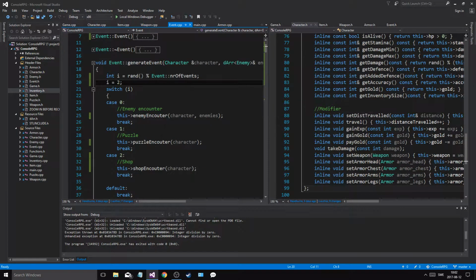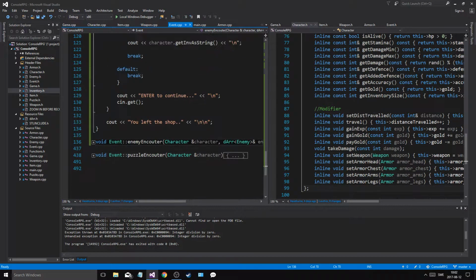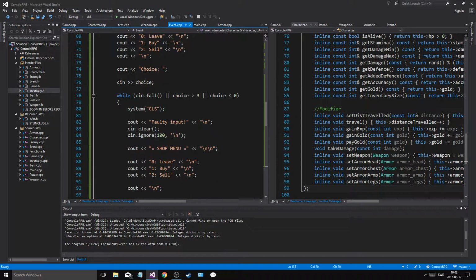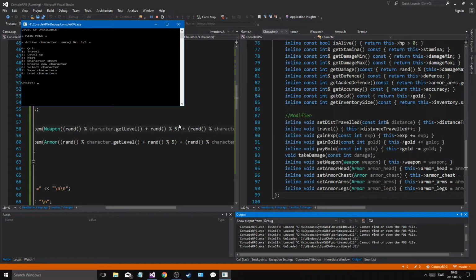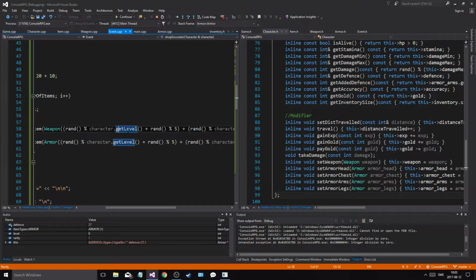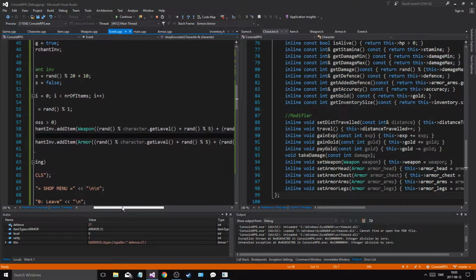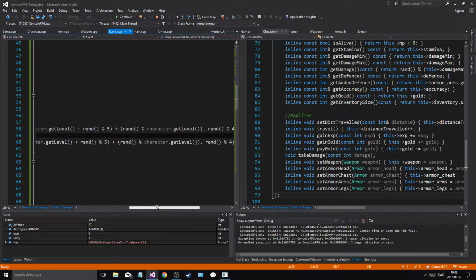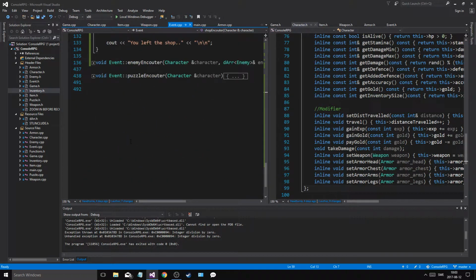Okay, so in event, I'll leave that there. As we randomize the items, random get level. So we're gonna get the level plus random. Let me just see what the values are here. Travel, and then let me just see in event. Can you see? Oh, I can't see why. Defense 27, level 0, rarity 1. Okay. How do I do that in the enemy encounter?